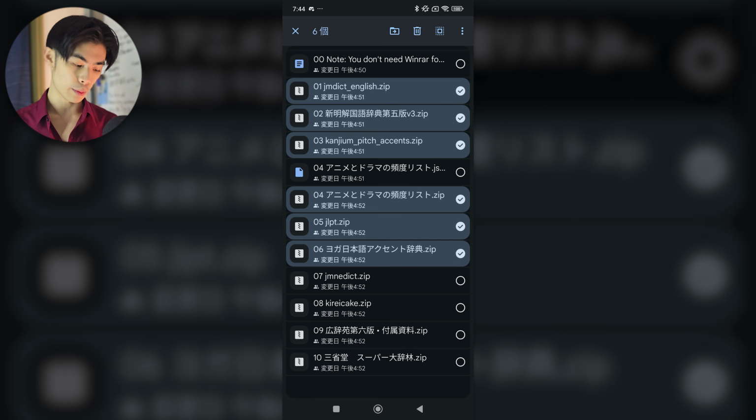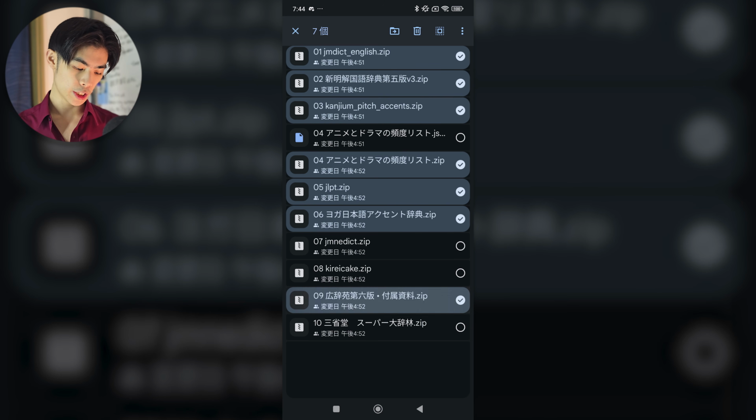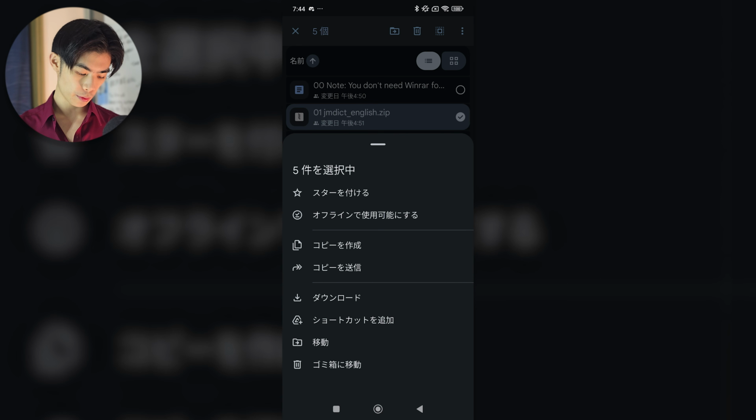If you're more experienced, you may want to consider the Japanese dictionaries like Shinmeikai Kokugo Jiten, Kojirin, or Super Daijirin down here. Once you've selected these, press the three dots on the top, and you can press the download button over here. While that's downloading, let's connect our Yomitan to Anki.